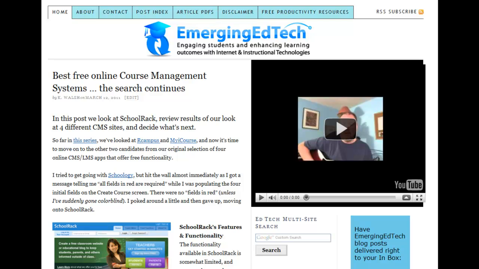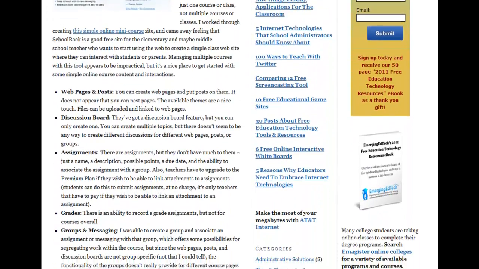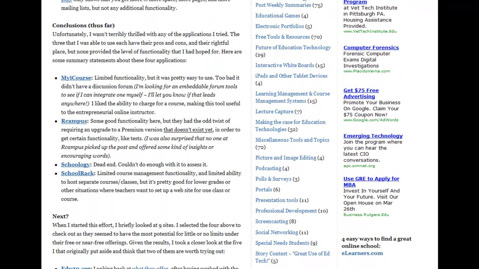And now, having wrapped up that quick look at SchoolRack, I do want to place that within the context of the larger effort we've been involved in here, which is having narrowed down 9 different online course management systems that provide some level of free functionality, and selected 4 to look at. We've looked at my iCourse, Our Campus, SchoolRack, and we could not really look at Schoology because I had issues there where I couldn't proceed forward, and maybe I'll go back and try a little harder.